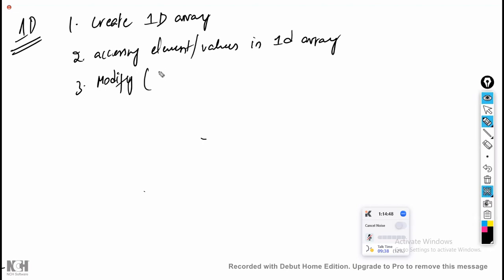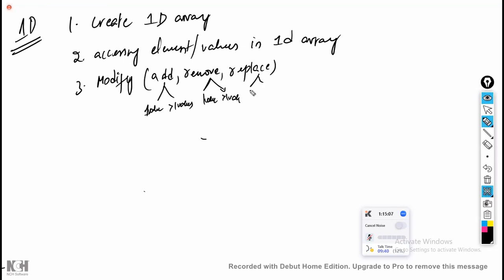Modify means in terms of add, remove, replace. How to add a single value. How to add more than one value. How to remove one value. How to remove more than one value. Replace: how to replace one value, how to replace more than one value. Everything we have seen, right? How we have to add, how we have to remove, and how we have to replace.